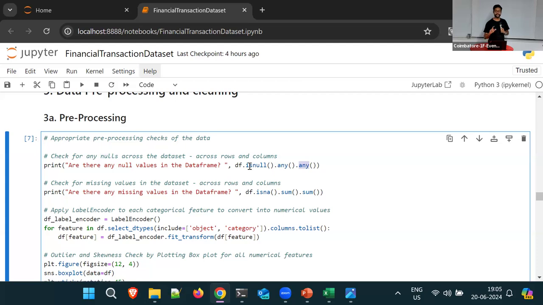If there is null, we need to address that. Maybe provide it suitable data, or I can remove that entire row, that's also fine. So first of all, we need to check for any nulls.